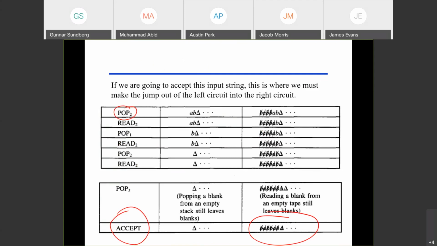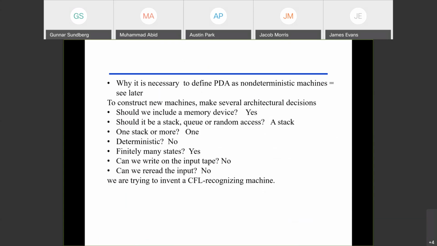It is hard for us to do this without any particular algorithm, when your PDA is not deterministic. So now look at this one. We have some questions, and we need to find the answer to that. That is why it is necessary to define PDA as a non-deterministic machine. Why is it important?